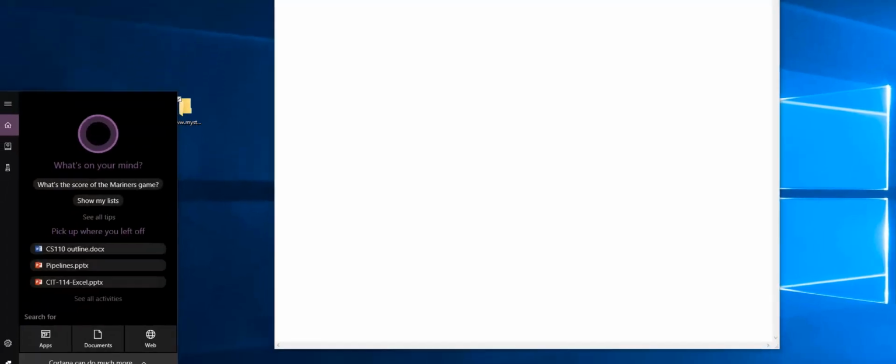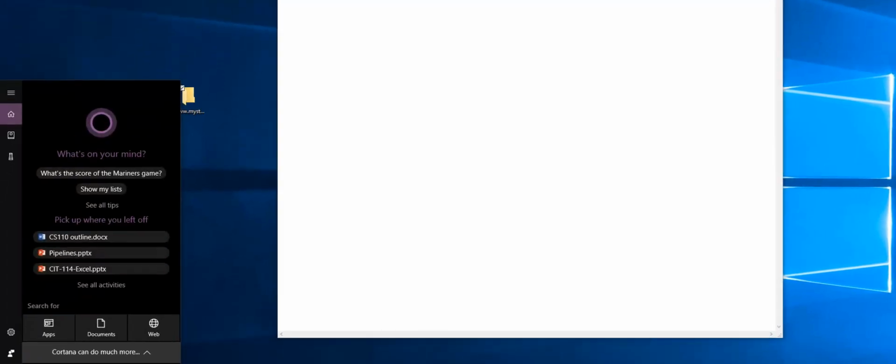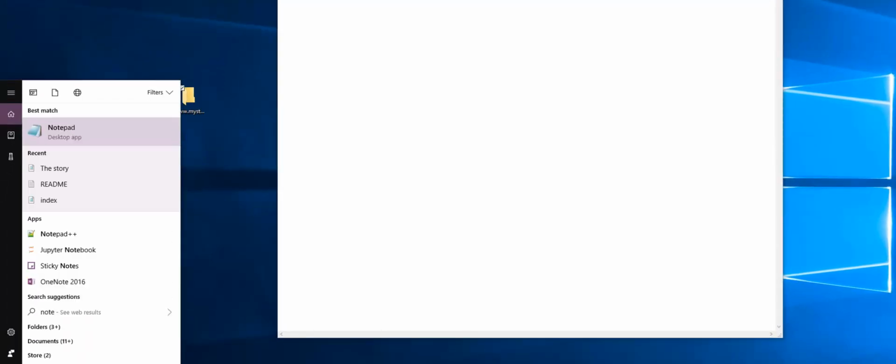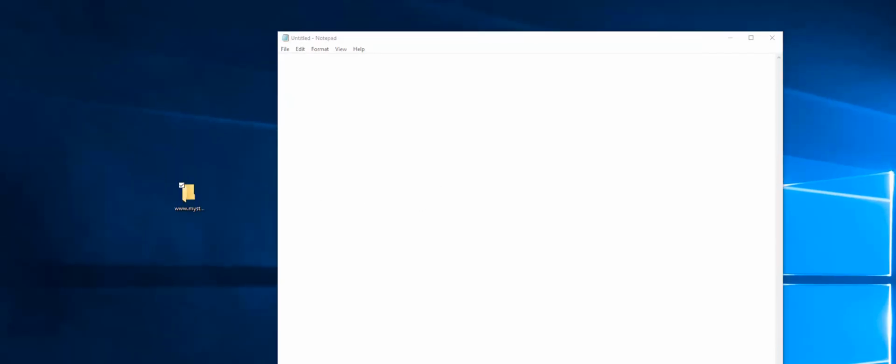Here I have Notepad open. The way I find Notepad, I just go to Cortana inside of Windows, and I type Note, and here's Notepad. I'm going to make sure I open that, because I have to do this inside of Notepad and not inside of Word. So I click on Notepad, and Notepad will open up.